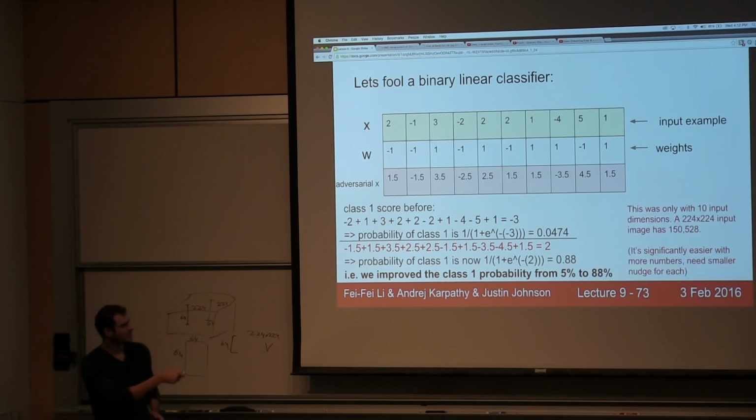This is just a small example with 10 dimensions, but think about images that are 224 by 224, say. So there are 150,000 numbers, and the gradient tells me exactly how to change every single pixel in order to do arbitrary things downstream, like increase the probability of ostrich.